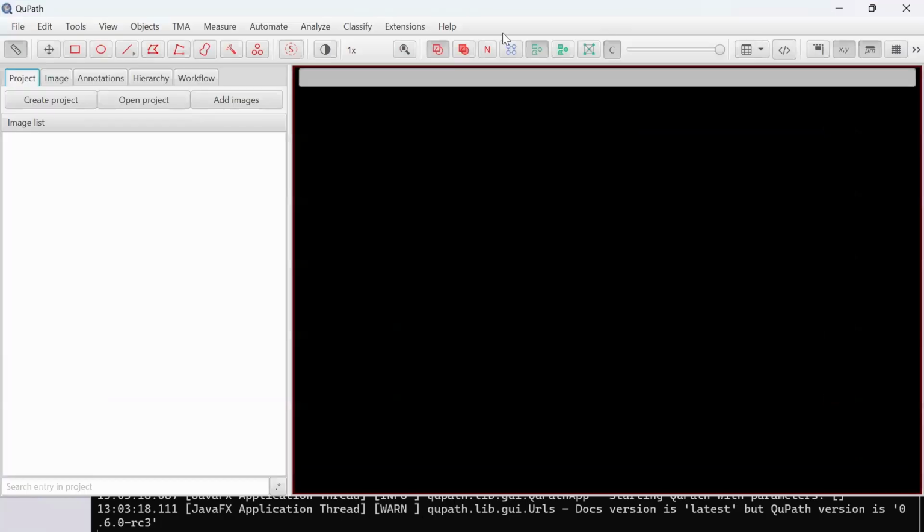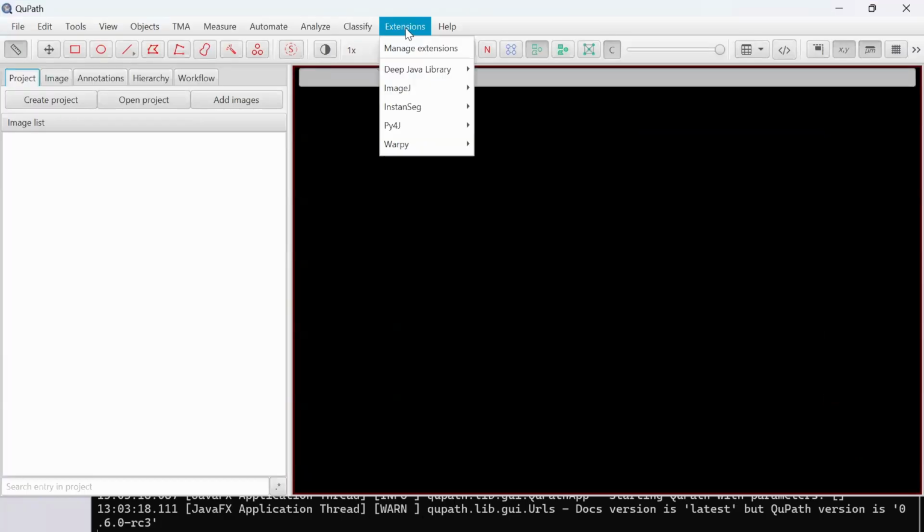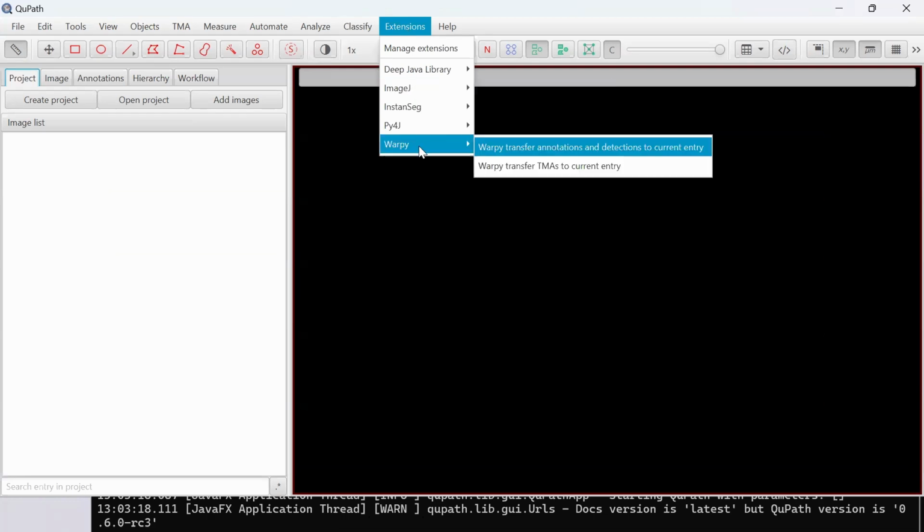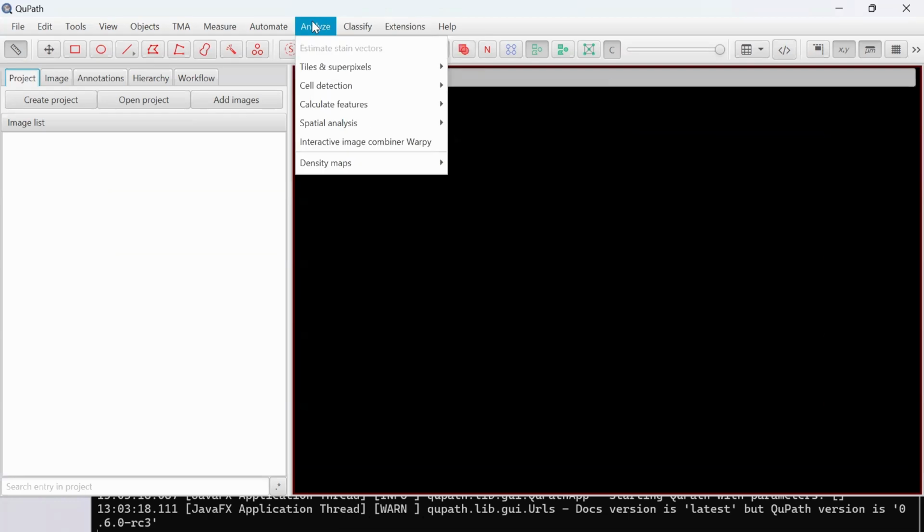So if everything worked correctly, under extensions, we should have Warpy. And in analyze, we should have interactive image combiner Warpy. Can I get the thumbs up from the room that we all have it done? And if people do not have it, if they can raise and hold their hands so we can help you guys out.